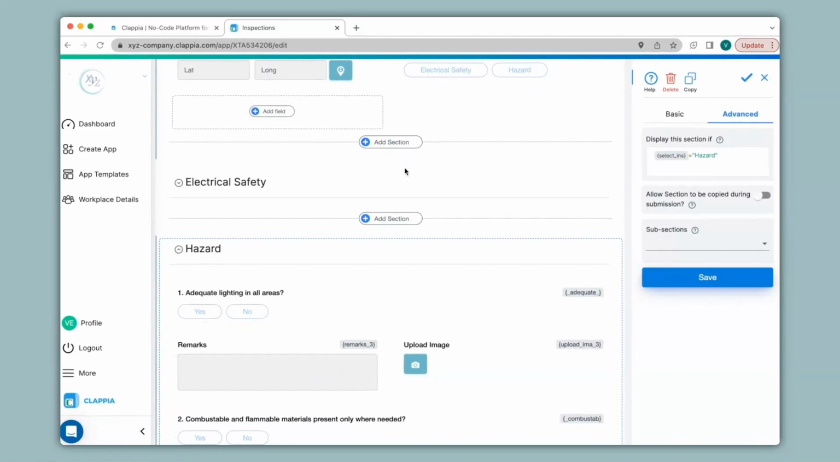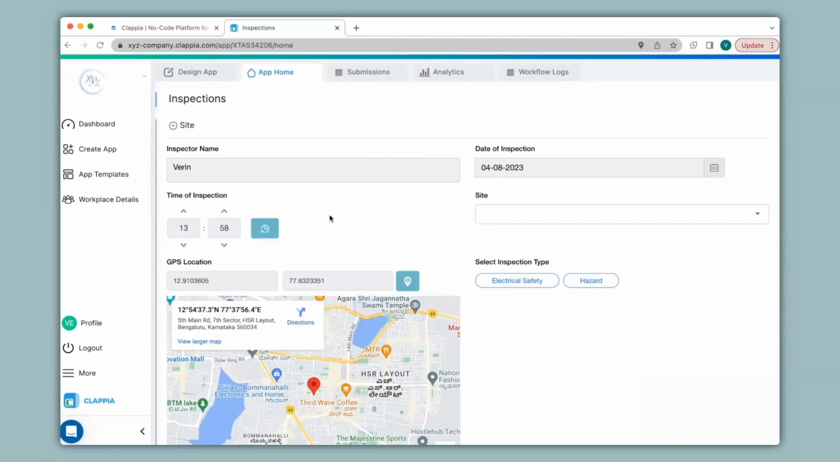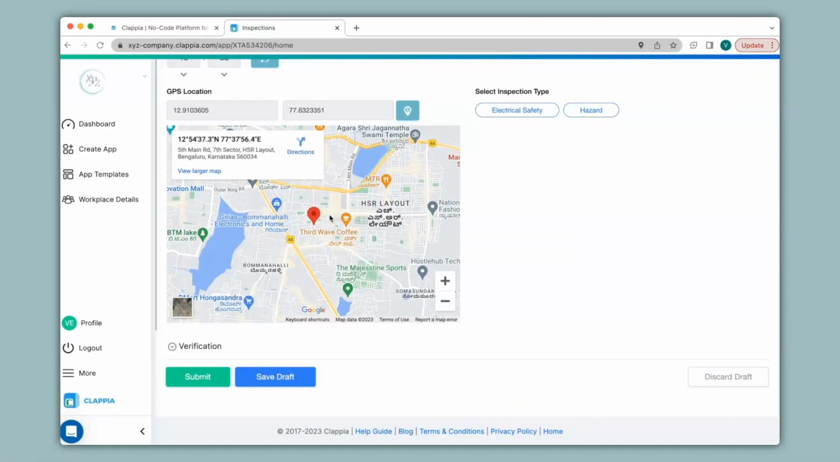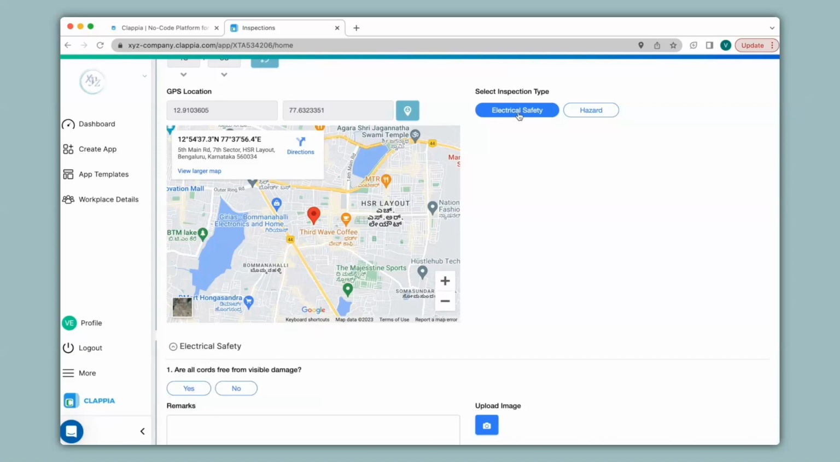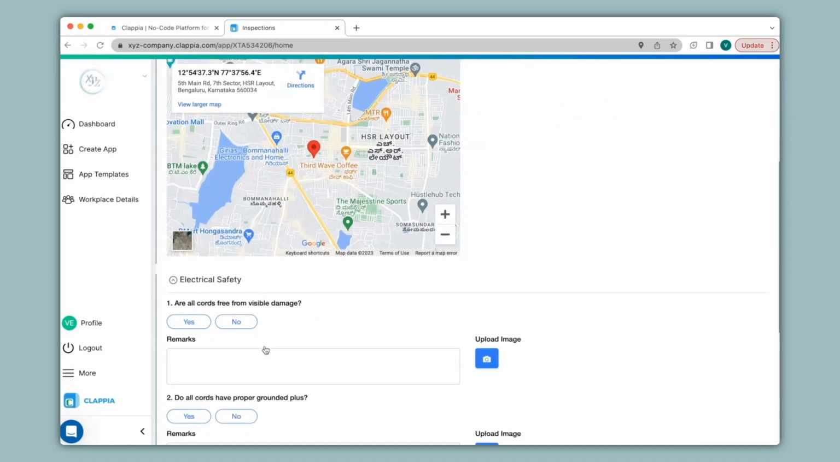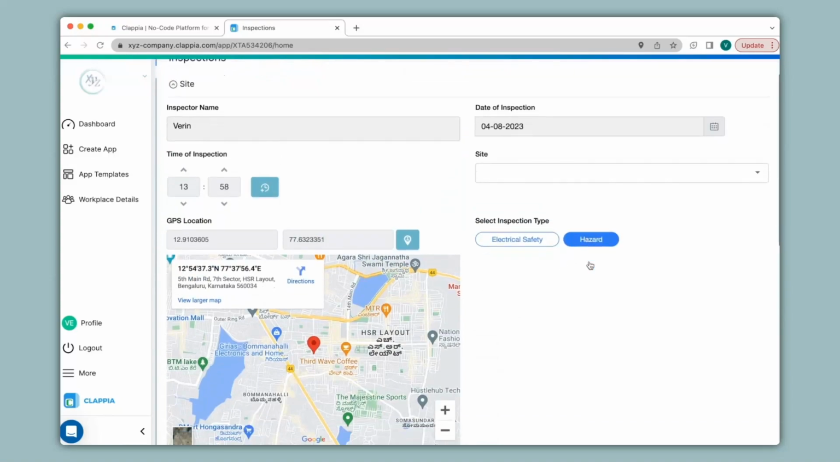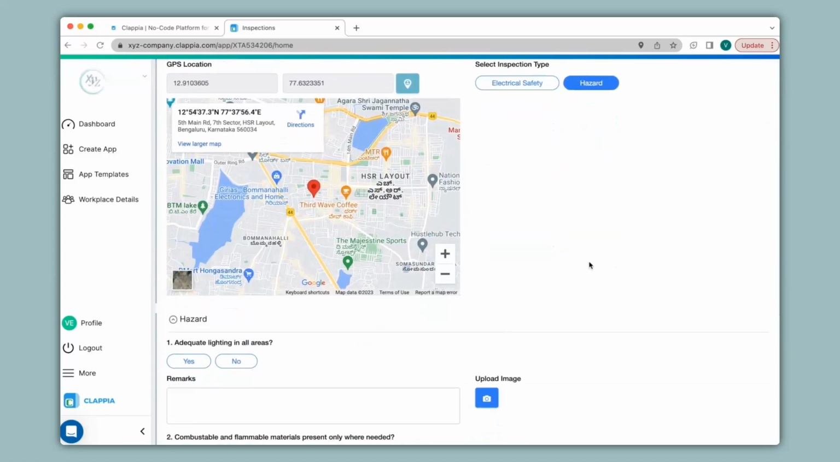Now let's go to App Home. Over here you can now see that the checklists are not visible in the app. When I click on Electrical Safety under Select Inspection Type, the electrical safety checklist appears. If I select Hazard, the hazard checklist appears instead. Implementing this type of display conditions in your app helps to keep the app looking clean and avoid confusions.